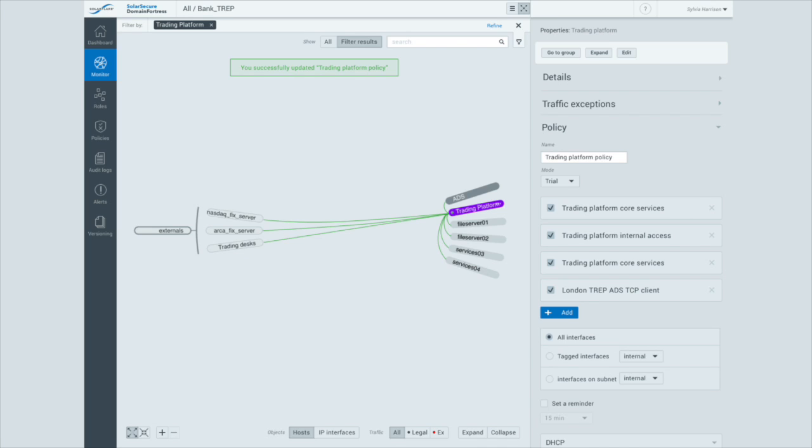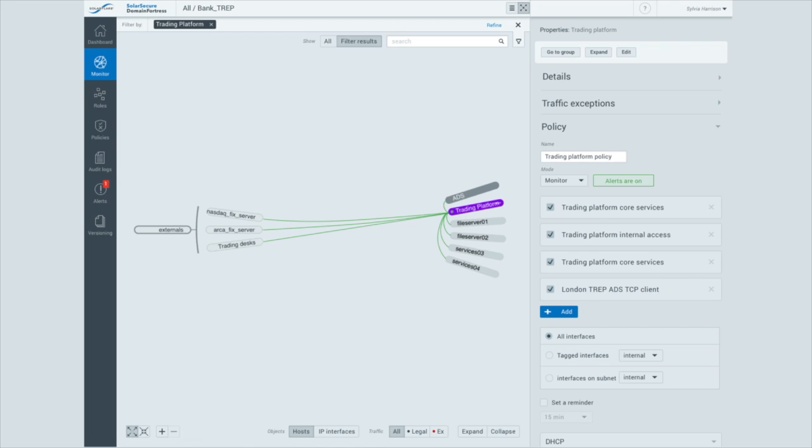Note at this point we're still in trial mode, so alerts won't be generated for things outside of this existing policy. So we can now shift to monitor mode, which still will not actually block any traffic, just validating that traffic aligns with predefined security policies. Anything that doesn't align will generate an alert. It should be noted now that one alert has popped up, so we click on the alert screen.